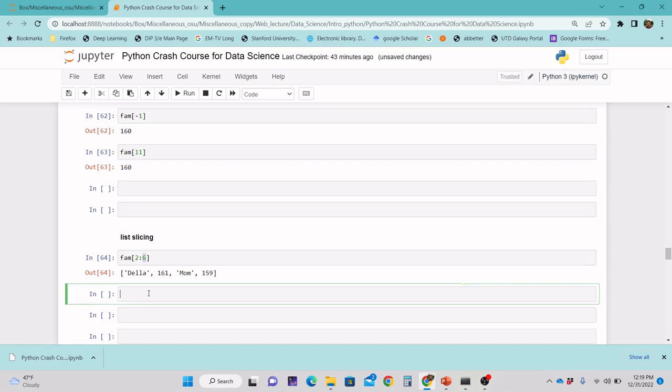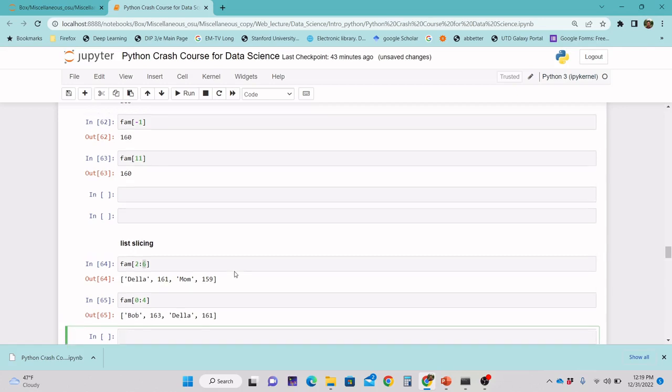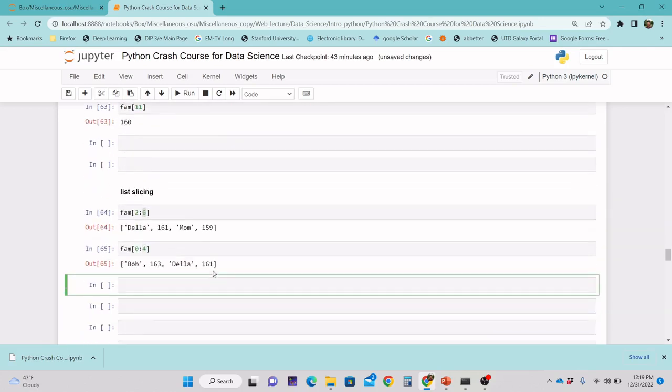Now if you want to find the very first 4 elements, you put fam[0:4]. If you run this, you get the first 4, Bob and Della. What if I remove this lower bound? Still you get the same result. That means Python considers that if you don't put anything, you want the elements from the very beginning.